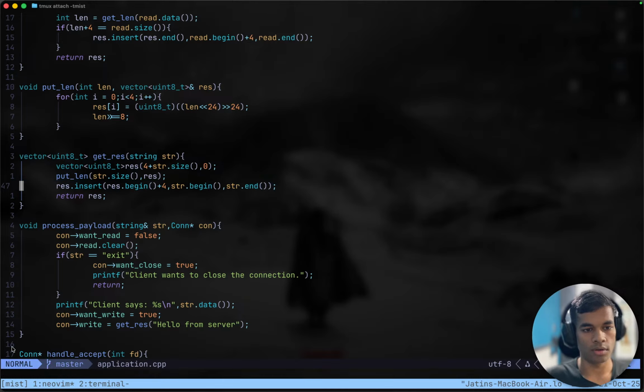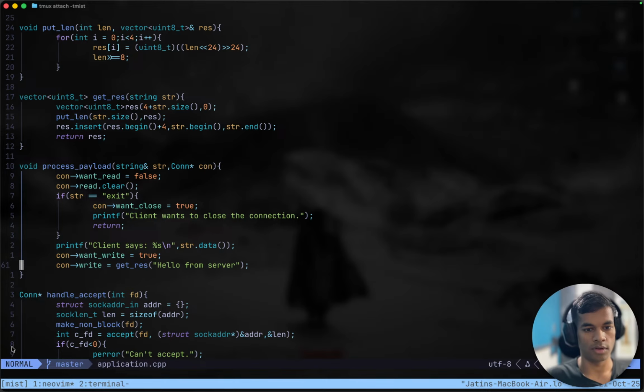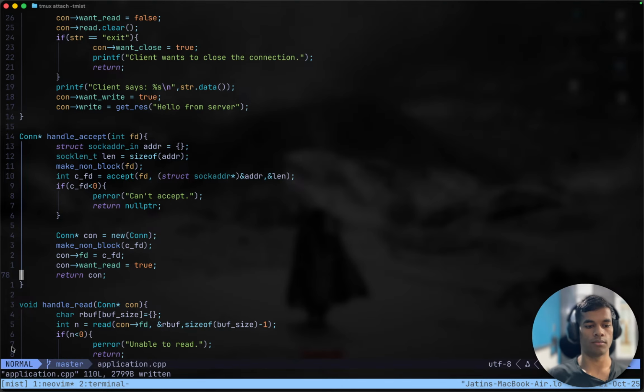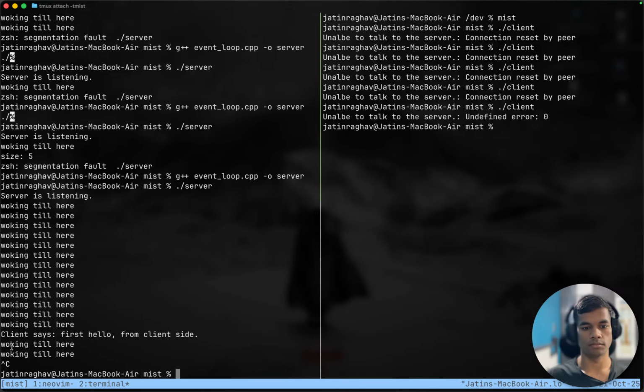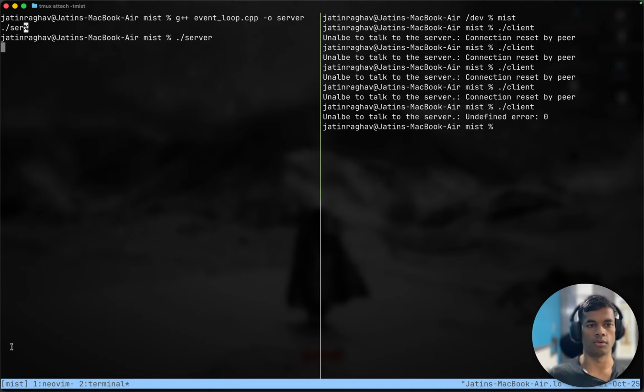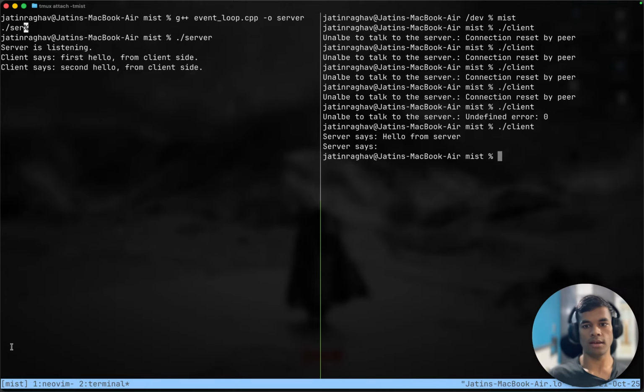Then put the string back at the end of the response and return and put it onto write. Cool. This should work now. Here: g++ event loop, output server, ./server. Server is listening, ./client, and the server doesn't say anything somehow.